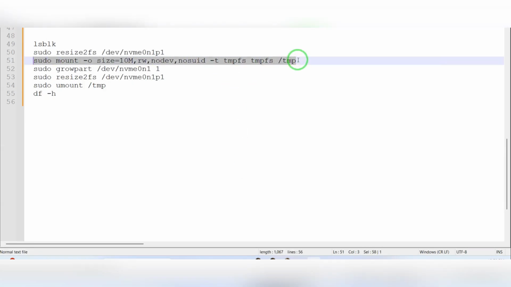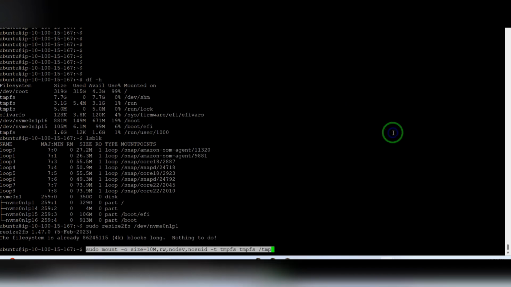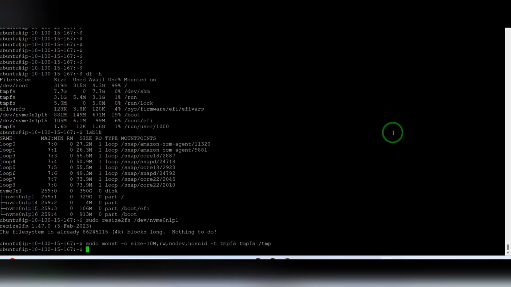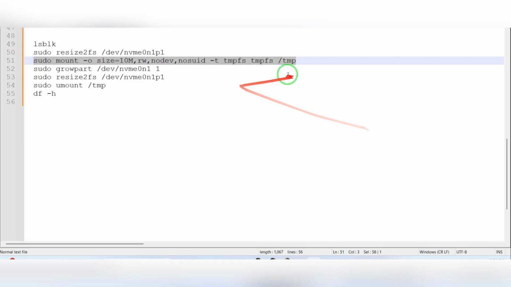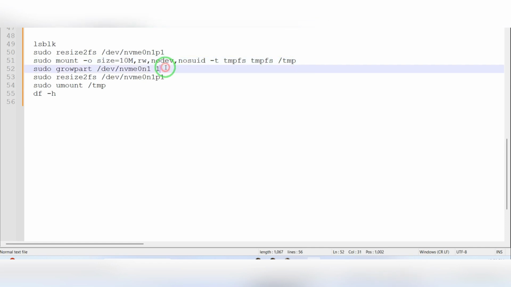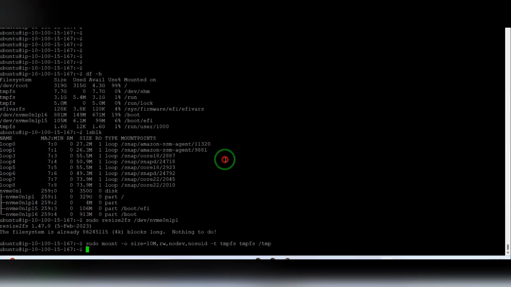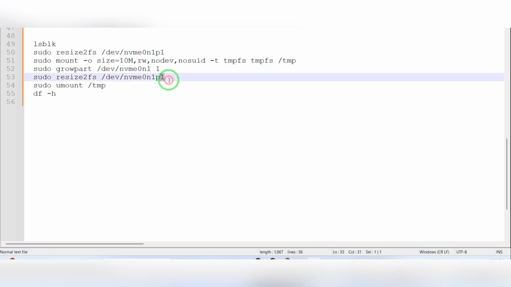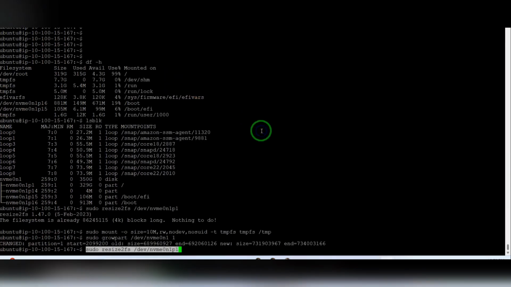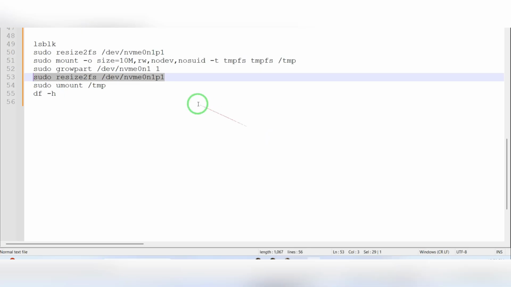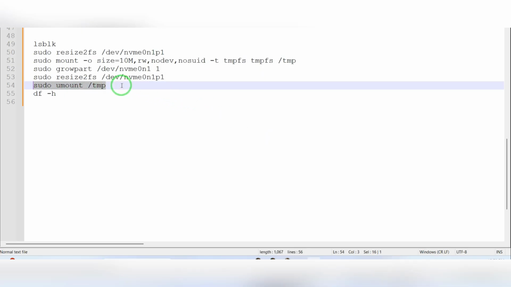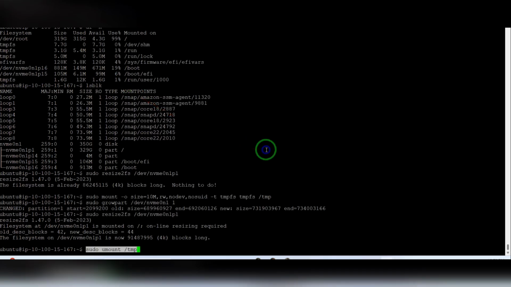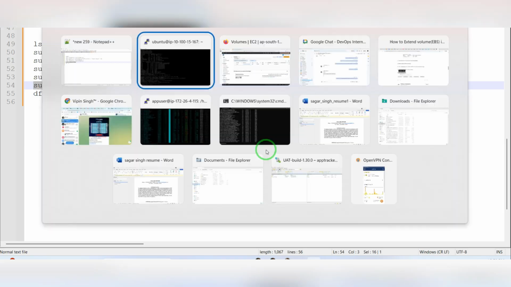So third command, we will be mounting the temporary path. Now this command is also successfully run. Now next we need to run the growpart command. And these commands apply and the changes also saved. Now we will be unmounting the temporary path which we had done.